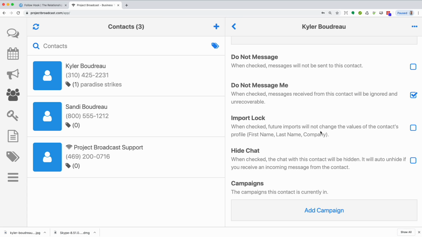Import lock: if you have data for this customer that you don't want to be overwritten when you're doing an import, like if you're importing a CSV file, go ahead and check that so that the data that you currently have in Project Broadcast stays as is. And then hide chat, we're not talking about chat right now.